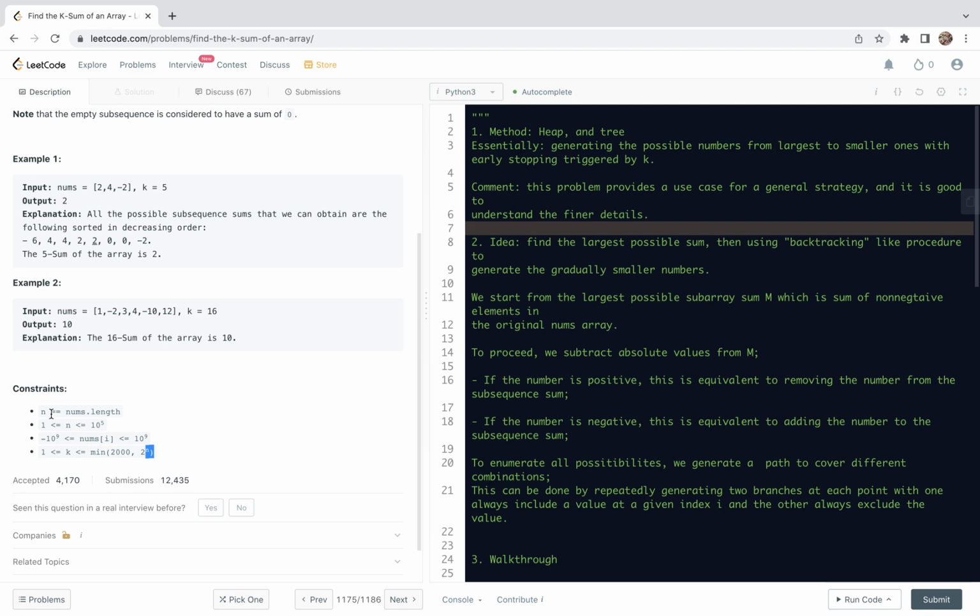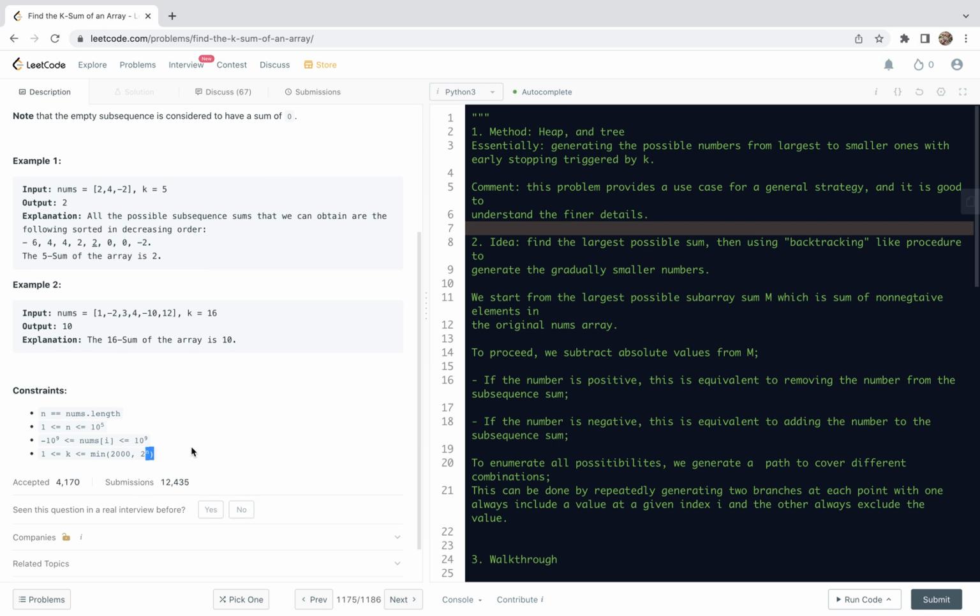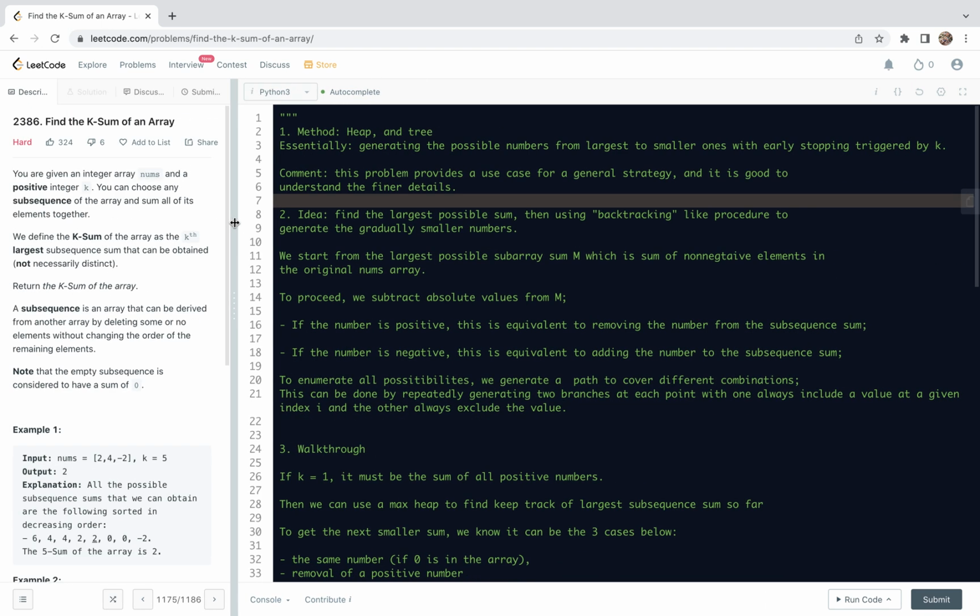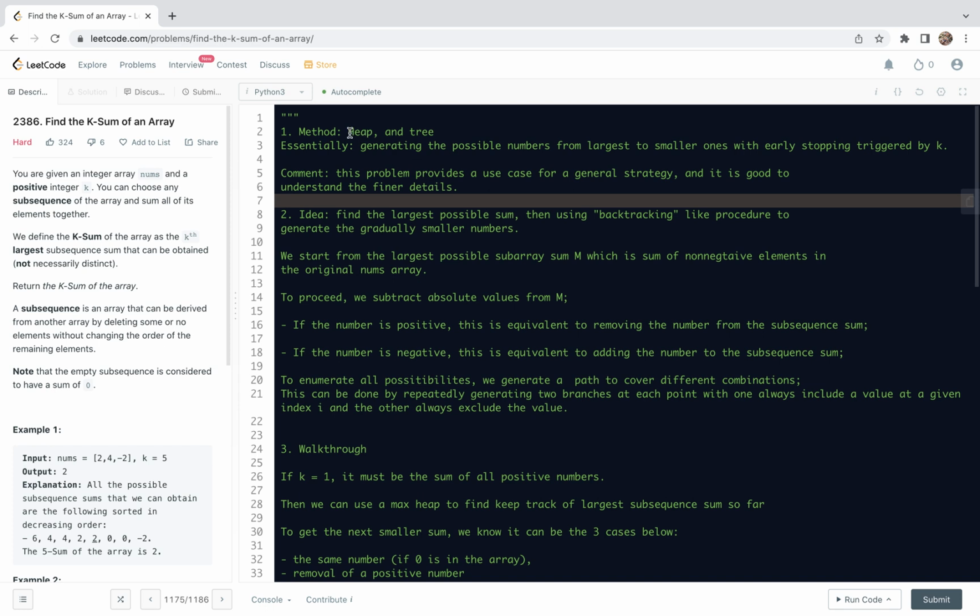For each of the elements, we can choose to include it in the subsequence or not. So there are 2 to the power n possible subsequences, and non-empty ones, for this problem. With that said, let's look at the method here. The method is based on a heap and a tree, where the heap and tree play the role of a container. Essentially, we are going to generate the possible numbers from largest to smaller ones, with early stopping triggered by k in this problem.